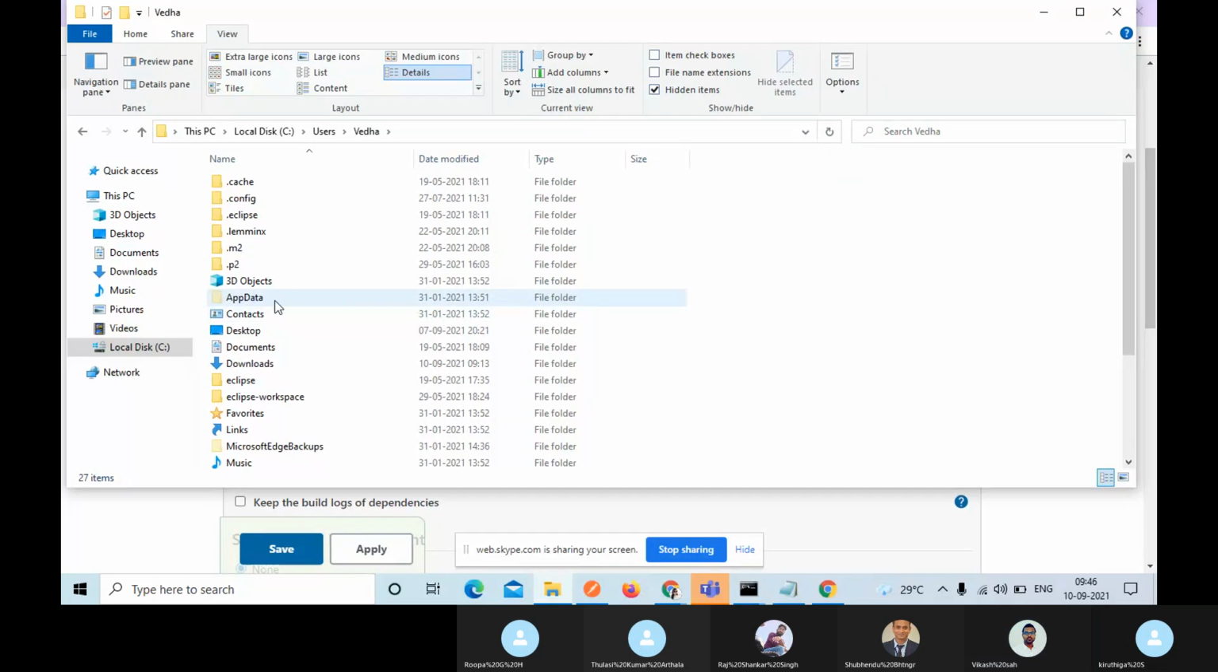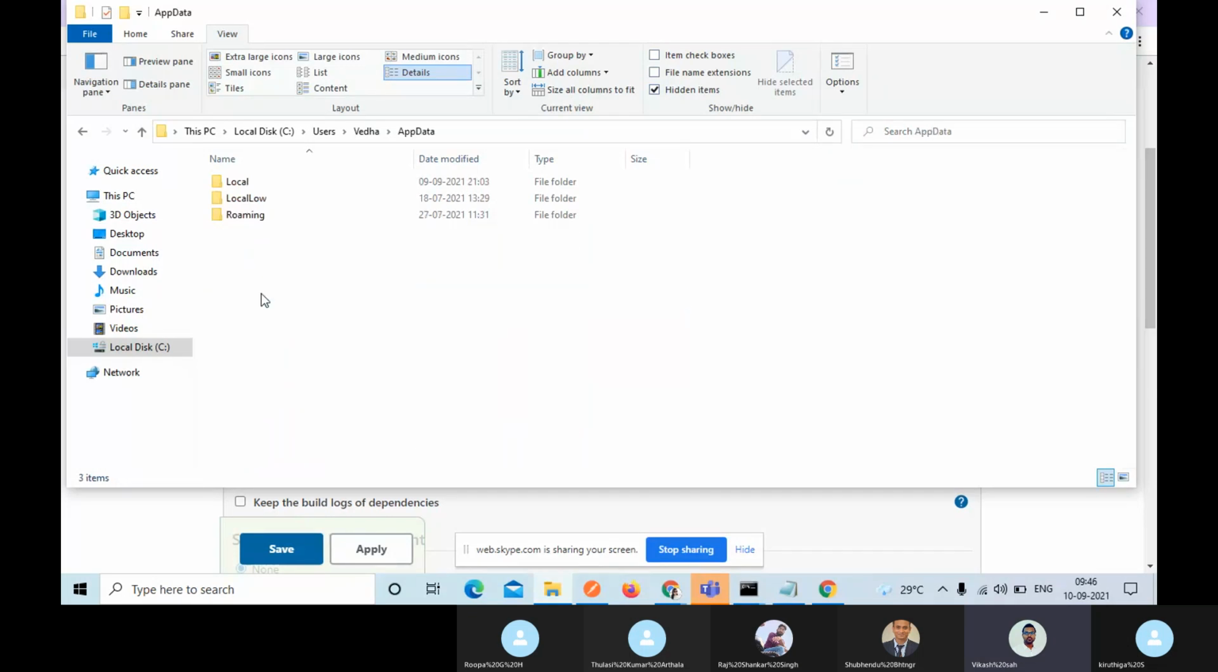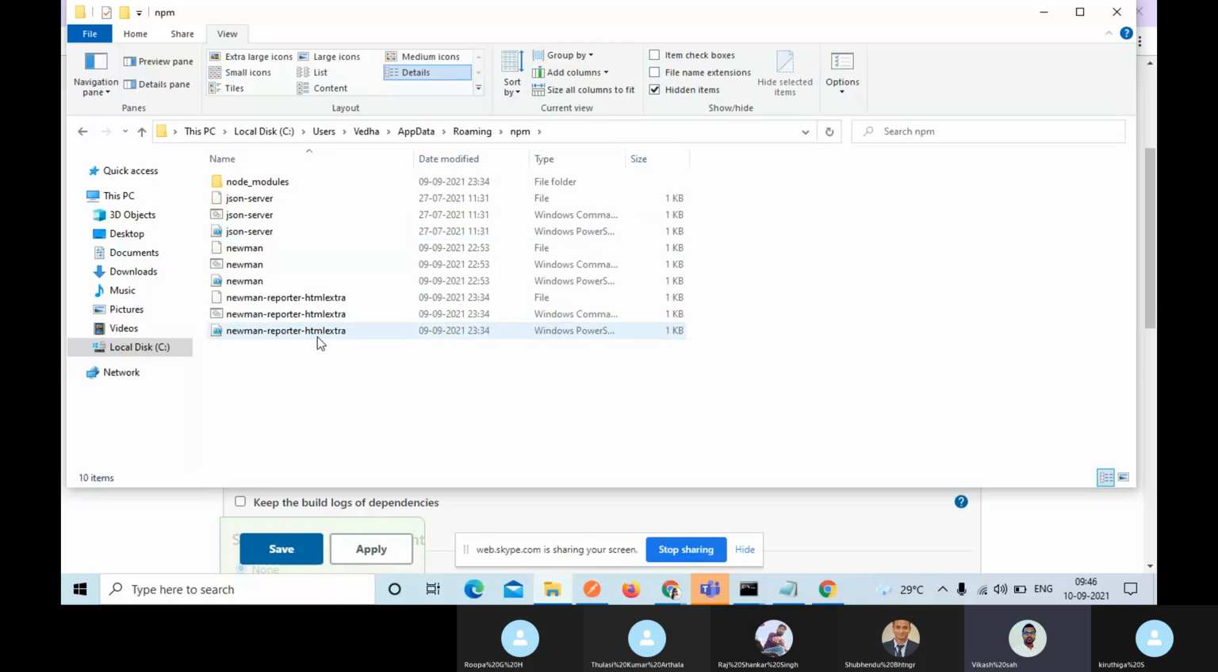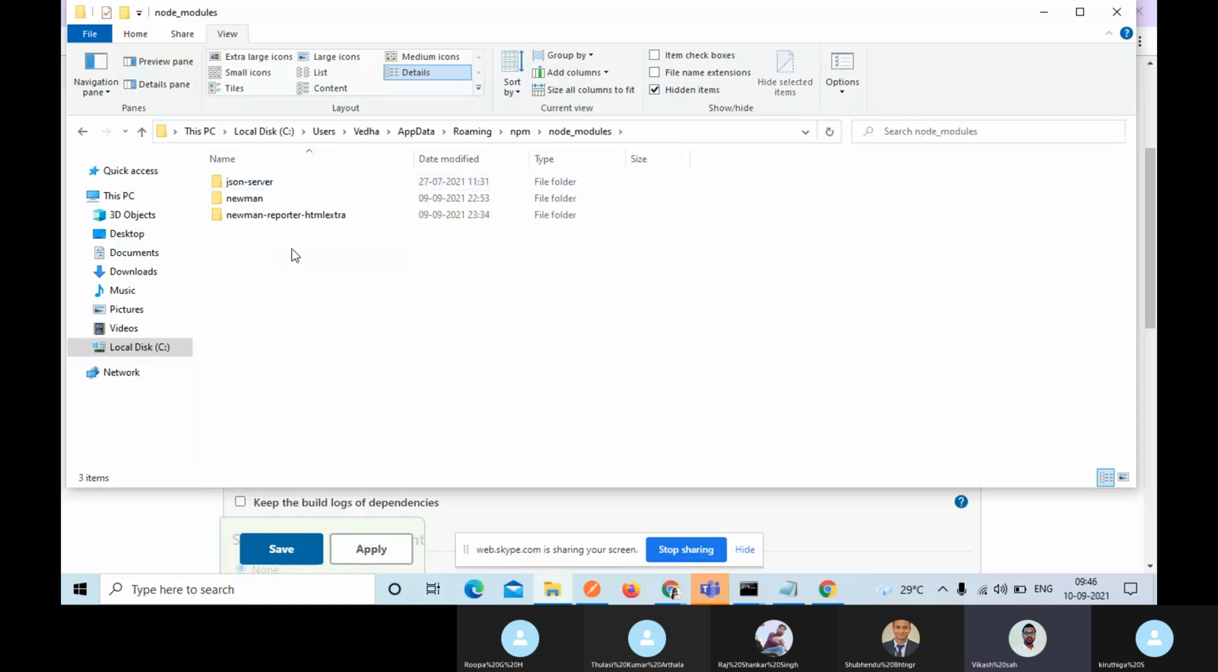Yes, yes. Okay, you can go in here, and roaming. Go inside the roaming, and then I think npm. We are running the things using npm. Go to npm, node module, and here you can see html extra newman got created, right? JSON server is created, the command which we have run. So here the folder and the template got created.